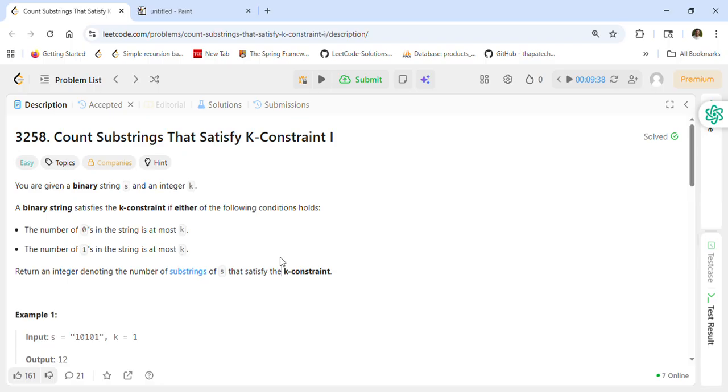Today we are going to solve another interesting string related coding problem. It's on Leetcode 3258, count substrings that satisfy k constraint 1. I recently came across this problem. I would like to discuss the logic, the approach as well as the solution, how we can solve these kinds of problems.